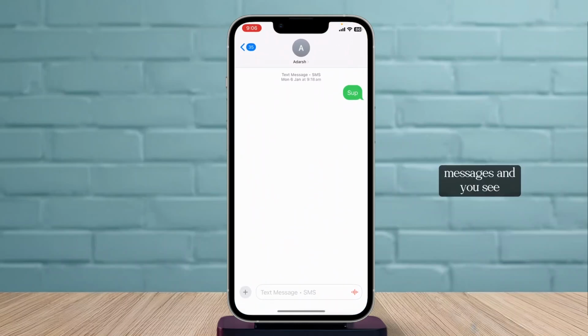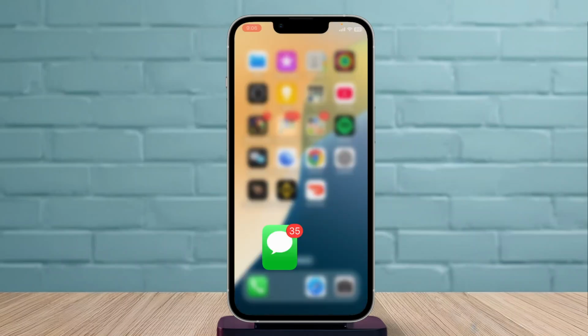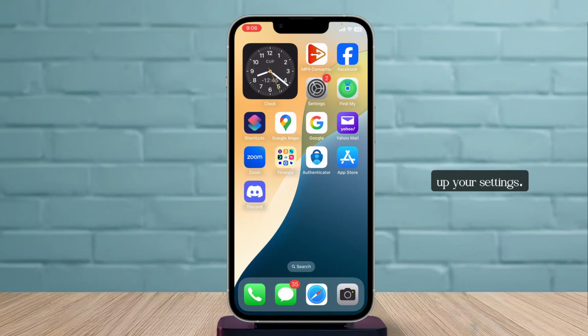So when you open up your messages and you see something like this, that is a green text message and not blue, which is basically an SMS instead of iMessage, which should be blue. So in that case, you will need to first enable your iMessage. To do that, open up your settings.